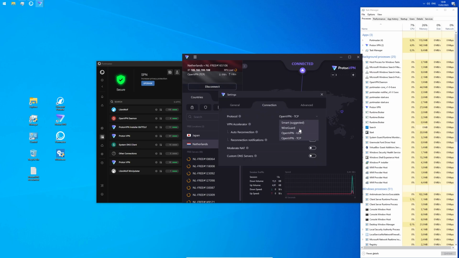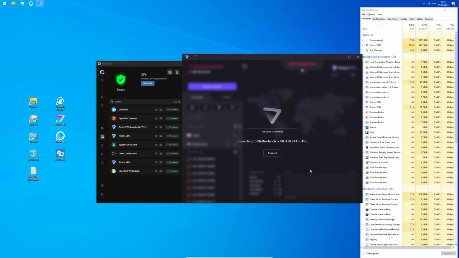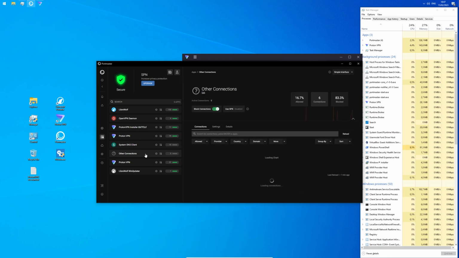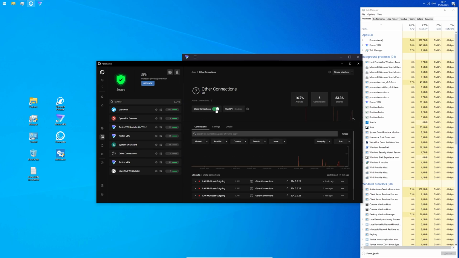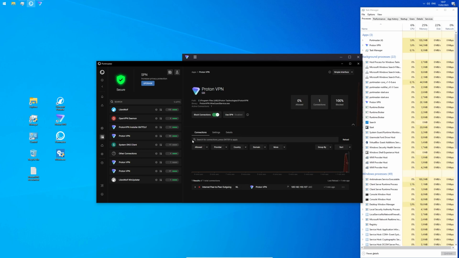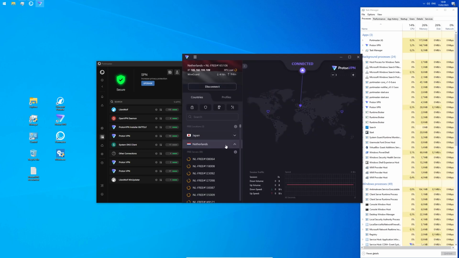Finally, let's test if the modern WireGuard protocol is functional as well. The connection has now been stuck for over a minute. What you do to resolve this issue is, in Portmaster, unblock other connections and make sure that the WireGuard service is unblocked as well. Ultimately, we will be able to use ProtonVPN via the WireGuard protocol.